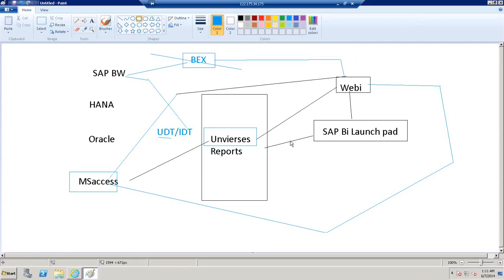In Crystal Reports, it is a different way we can implement the reports. Either you can access the universes and generate Crystal Reports, or Crystal Reports can access the databases directly, which is Oracle or HANA database. You can access the Microsoft Access DB as well, and also you can create reports on the top of the BEX queries without a universe. So you can create Crystal Reports by accessing the databases directly. You don't require any universe.